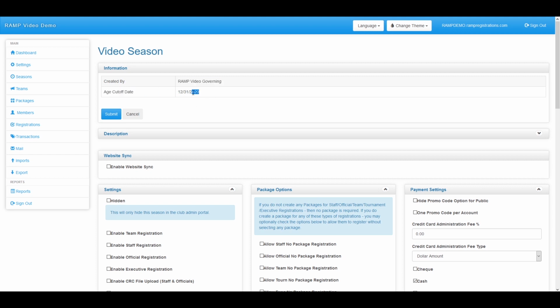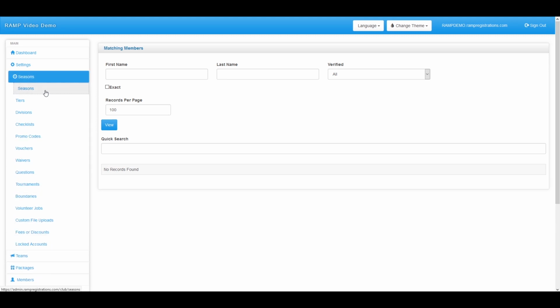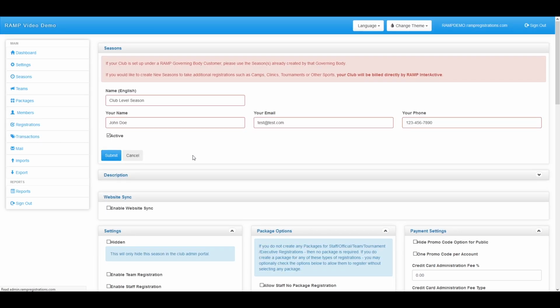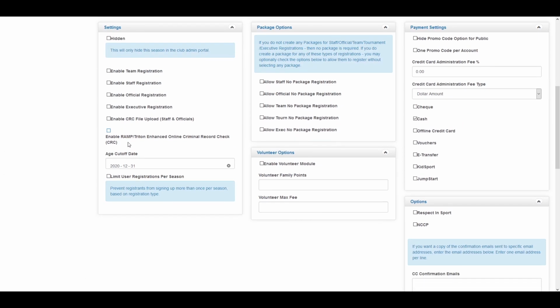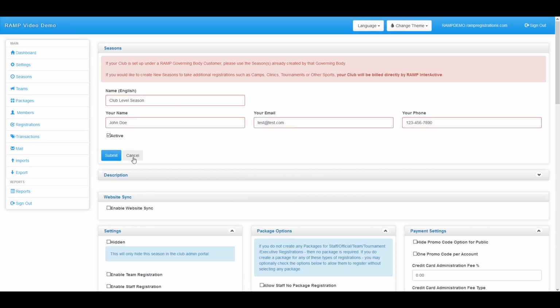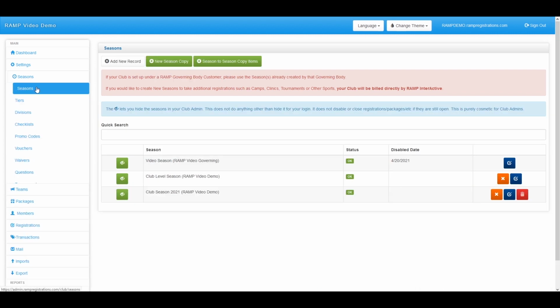In this case, it was a governing body season, so it's already been set by the governing body. But if we go to a season that you have created, you'll be able to set that underneath of the settings tab here and set that age cutoff date. Again, that's underneath of the seasons page, and you just edit the season to get there.